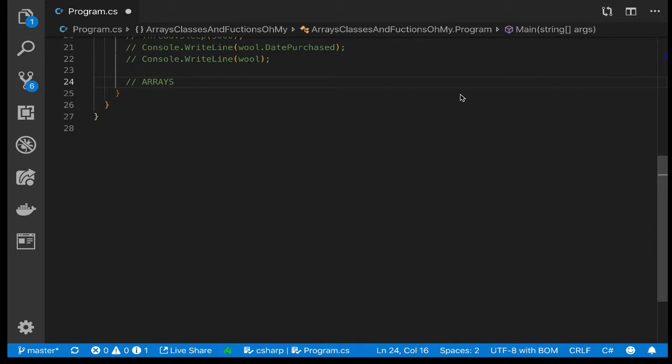So in JavaScript, arrays were denoted by the square brackets. Same thing here. So if I wanted to say, you know what, var names equals new string array, there we go. I get an error. Because of course it can't be that easy, right?